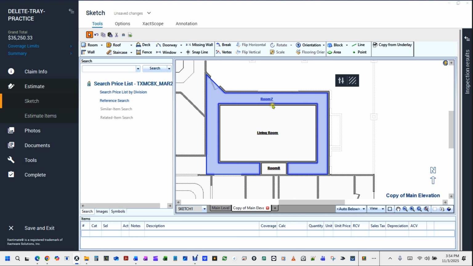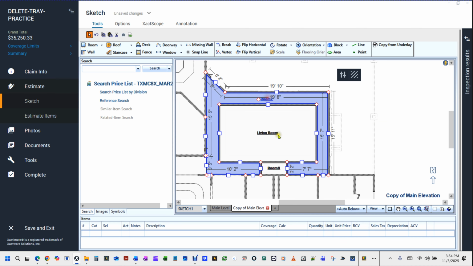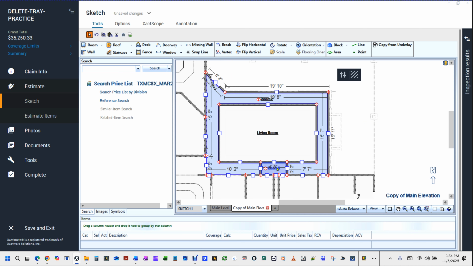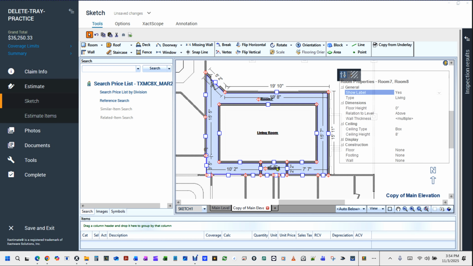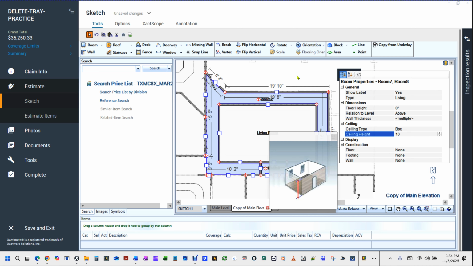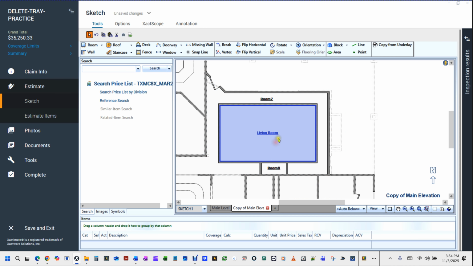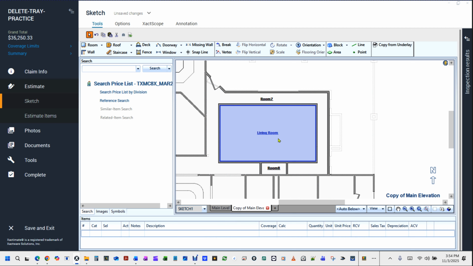Okay, so let's go ahead and click on room number 7. I did select room number 8. I'm going to hit Control Enter. The ceiling height on that one is going to be 10. Okay. Then that's all I need to do to that one.